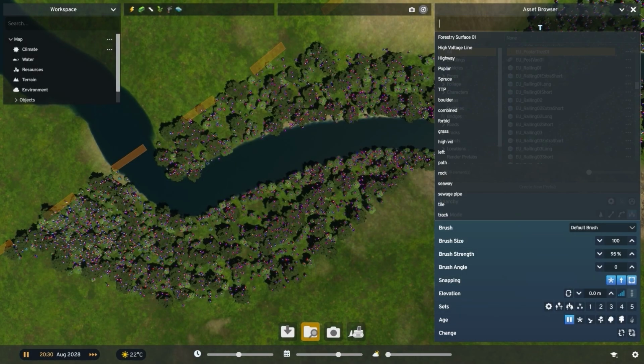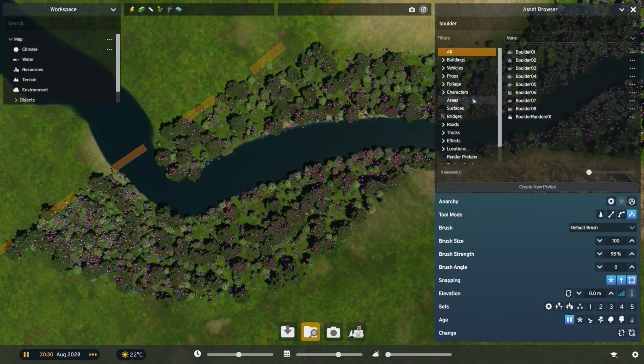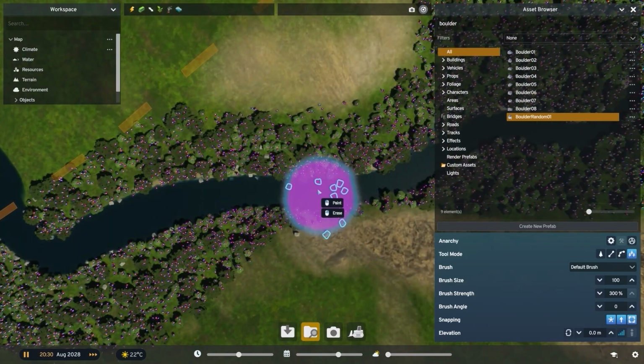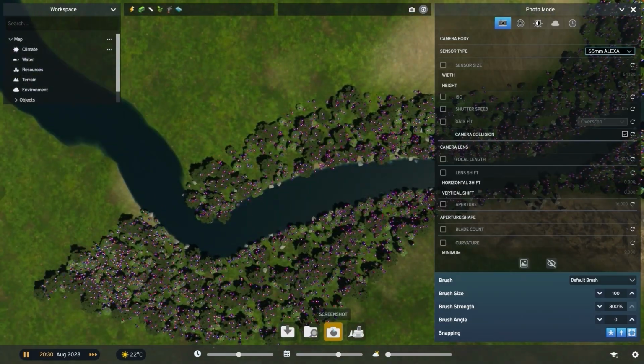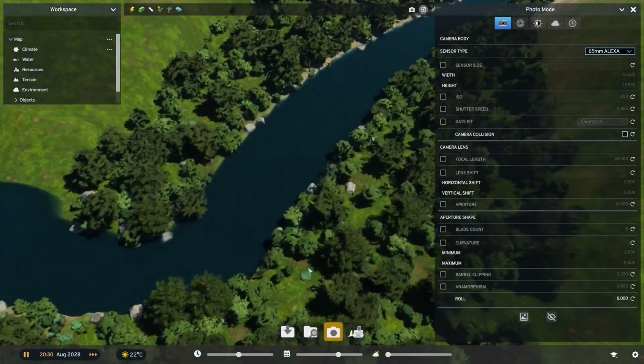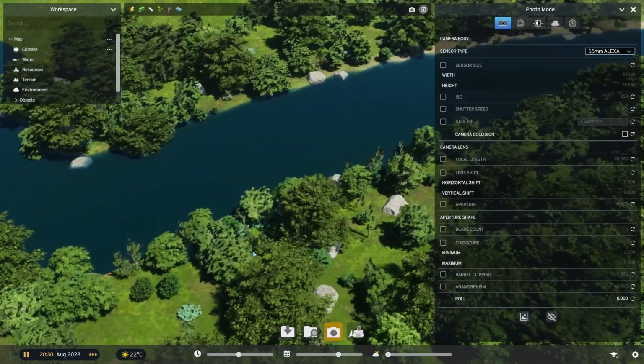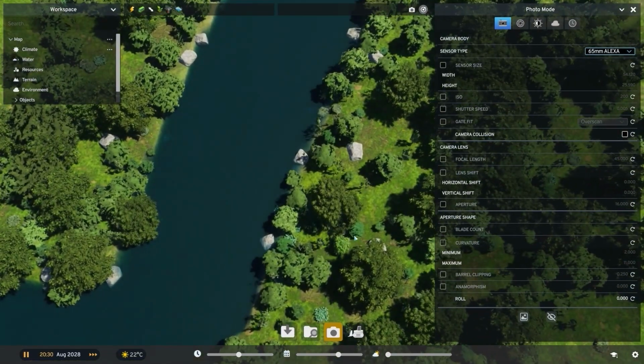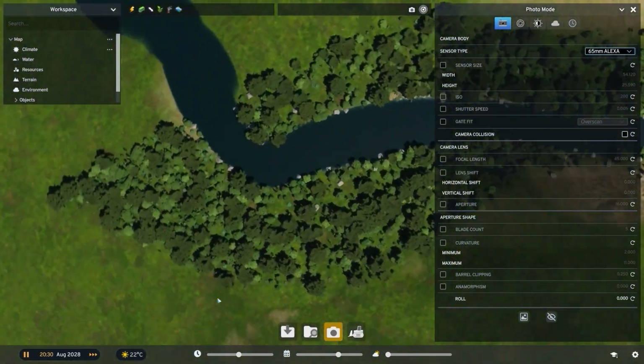Now let's add the boulders. I will choose the random boulder option so the brush uses all the boulder variations. I like how some of them are submerged. They definitely look more natural this way.